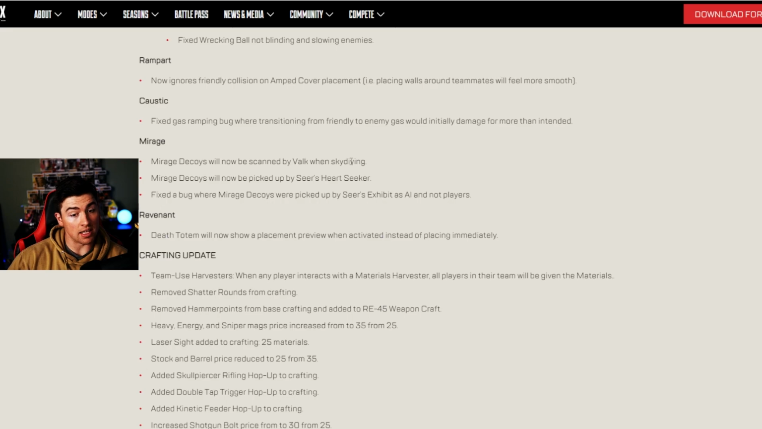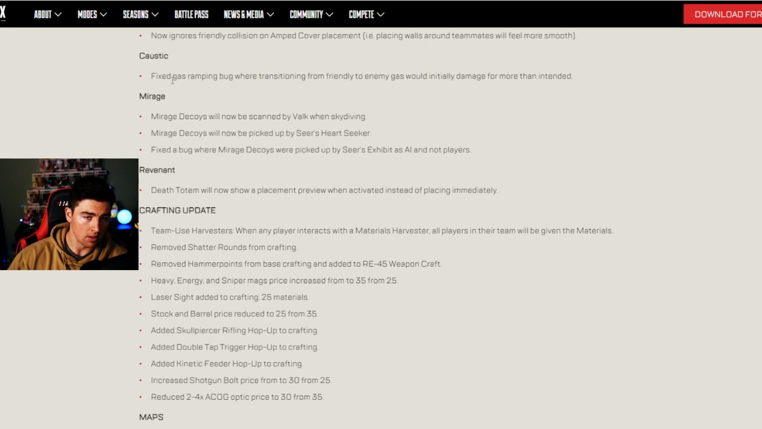Well, skydiving, that's cool. Mirage decoys will now be picked up by Seer's Heatseeker. That's even cooler. Fixed a bug where Mirage decoys were picked up by Seer's exhibits as AIs and not players. Oh, this is sick. This is a good buff for Mirage. Not enough to make him better. He needs a little bit more of a rework, but that's good enough to kind of fool the Seer a little bit.